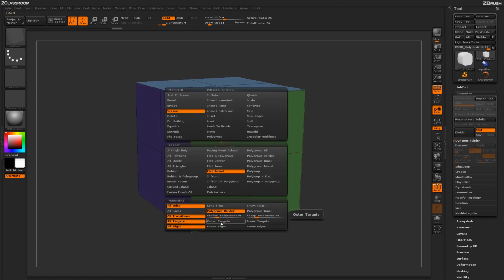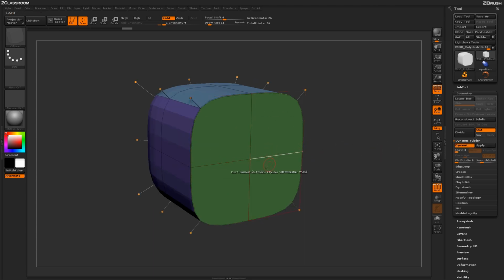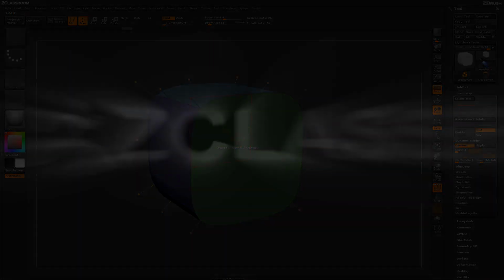The other options down here at the bottom will do similar things. The transition values will come through and look at the actual transitions on your models and apply creases based on those. Then you also have the ability to do inner and outer targets and inner and outer edges. Using this functionality, you can come through and start creasing your model really quickly and use it with dynamic subdivision to generate interesting shapes and effects on your models.